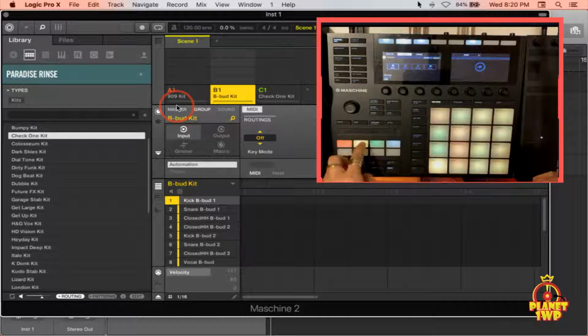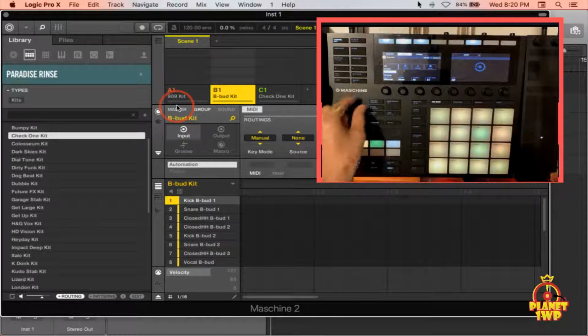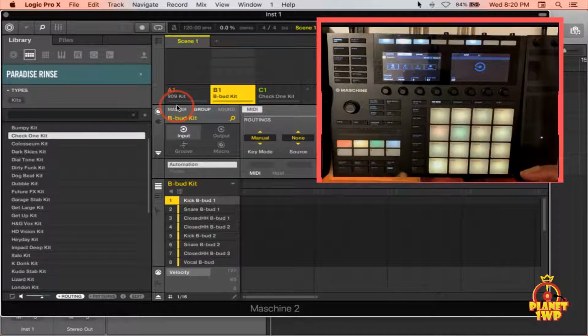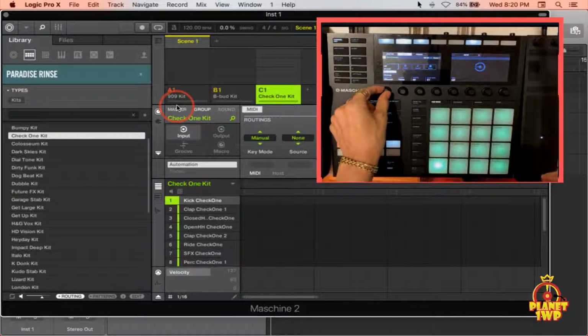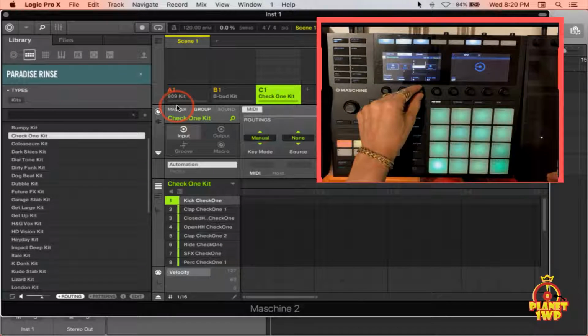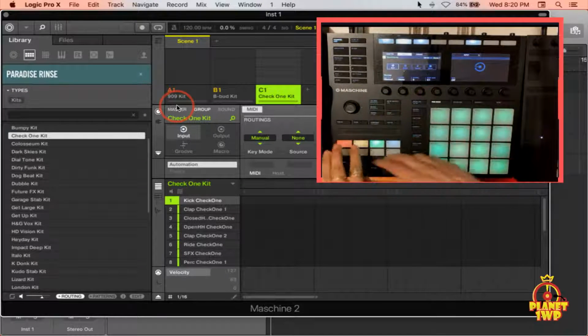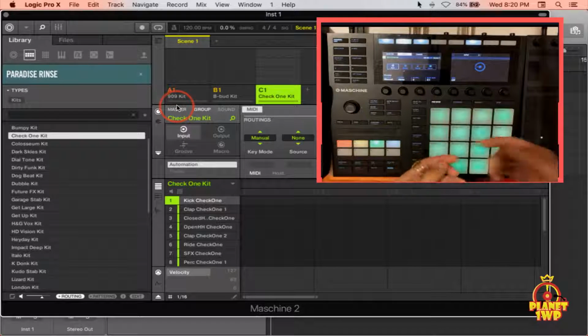We're going to go to the second group here. Same deal. Go to manual. Select that to MIDI channel 2. Group number 3, manual, set that to MIDI channel 3. And now we've assigned every group a different MIDI channel.